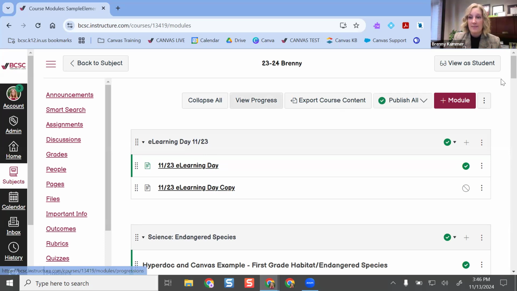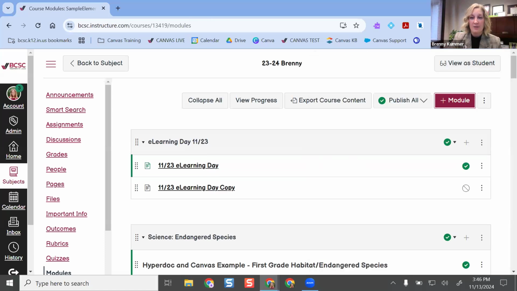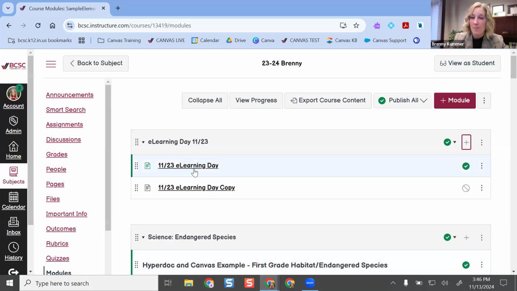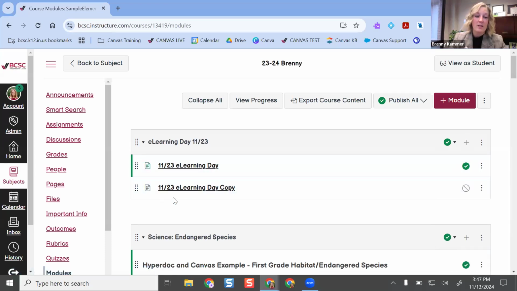So what I did is I made that module just by going up here, plus module, gave it a name. And I put a date on that one, but you didn't have to if you don't want to. And then below that, I put in a page. So what I did is I went and I clicked this plus button, and that's how I add things to my module. So actually what I did is this was a home page in my course already, and I just made a copy of it. I went over here to where it has 3 dots, duplicate, and now I have a copy of my home page.